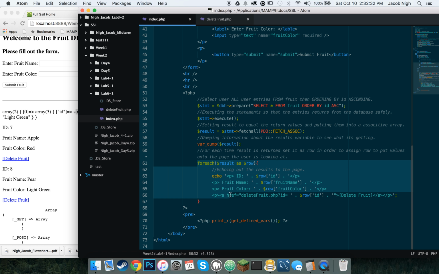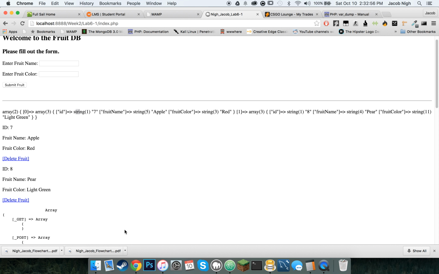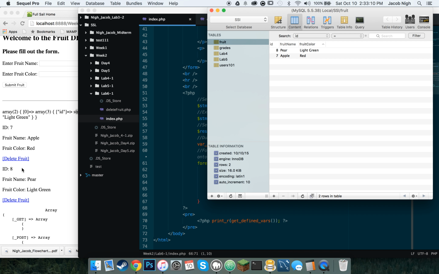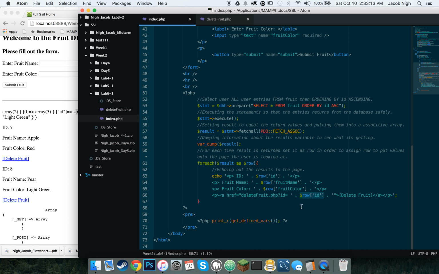And then I have a foreach loop. Everything that results equals, we're setting it as the row, and then we're going to echo out the paragraph ID, and it's grabbing the ID from the database. Fruit name, same, grabbing fruit name from the database, fruit color from the database. And in order to delete these items from the list, I needed to add a link, and it's a link to my delete fruit.php, and the ID will equal the ID from the database. So if I wanted to delete pear, it would select 8 and remove it from my database.